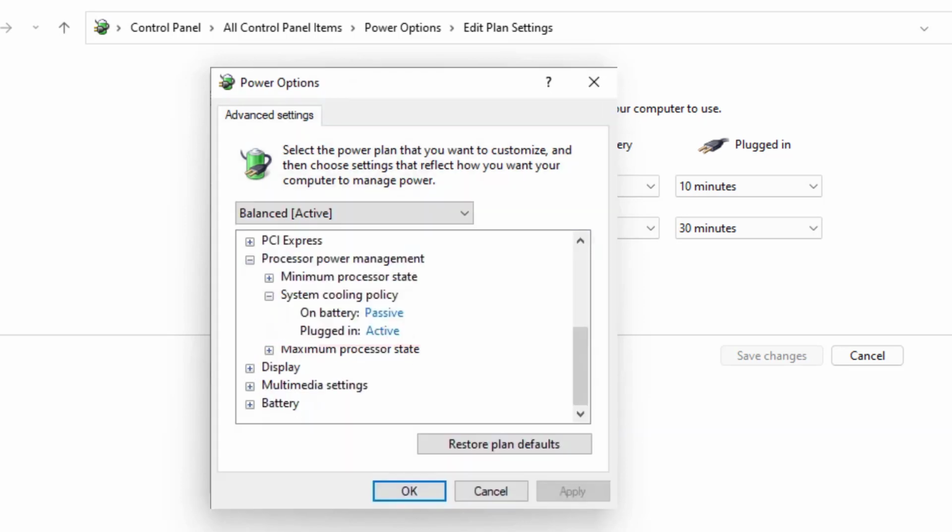Just extend this, and here you can get the option system cooling policy, and here you need to extend it. On battery option, select it active. Plugged in option, select it active. After this, guys, just click on apply and click on OK.